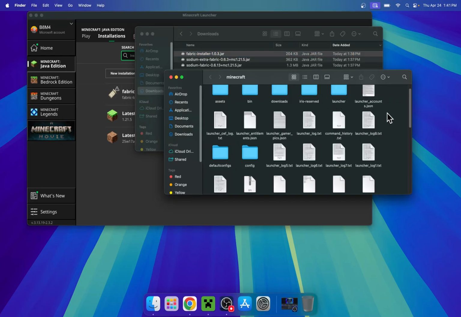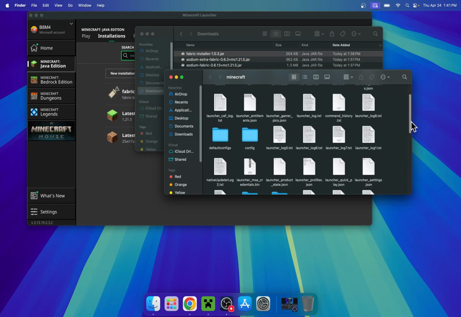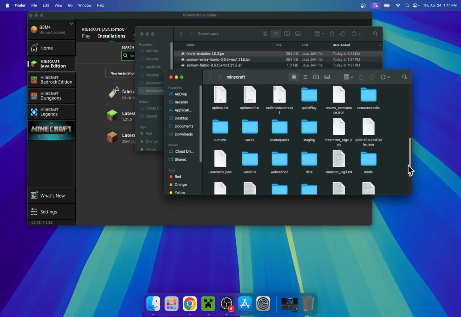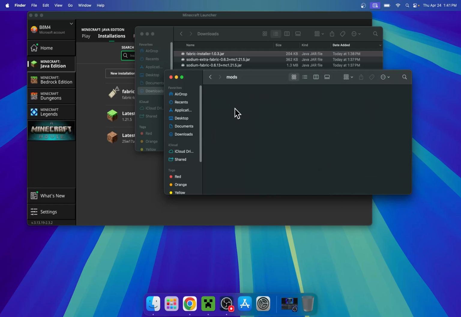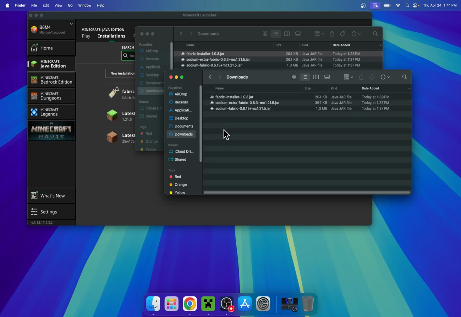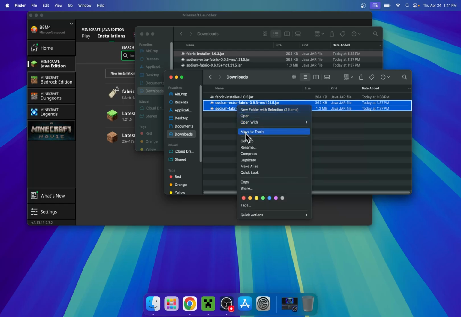Now what you want to do is find the mods folder. So it might be a bit mixed up, but basically you want to go ahead and find a folder called mods like so. And all you want to do is double click it. And here, what you want to do is go to downloads. So make sure you're on the same window. Now go ahead and select both mods, so Sodium Extra and Sodium. Right click and just copy them.